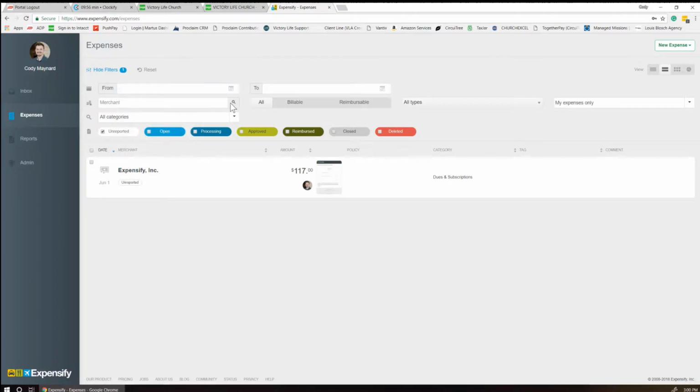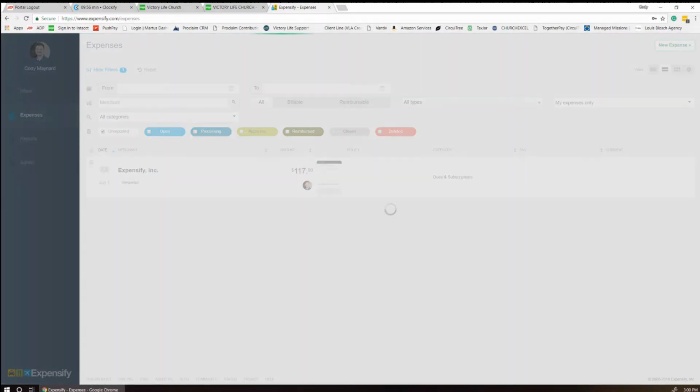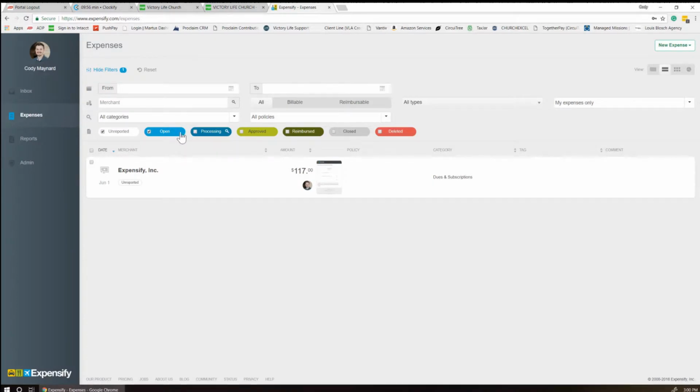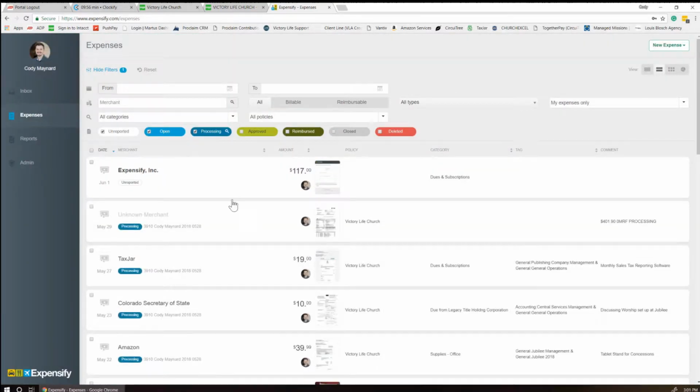You can do things such as search for merchants, and one of the areas I use a lot is these quick filters that will show you expenses by category type. There's unreported, and open expenses, which will show you anything that is on an expense report currently. There are processing expenses, which are expenses on an expense report that's out for approval, and you can actually see I have some of those out right now.